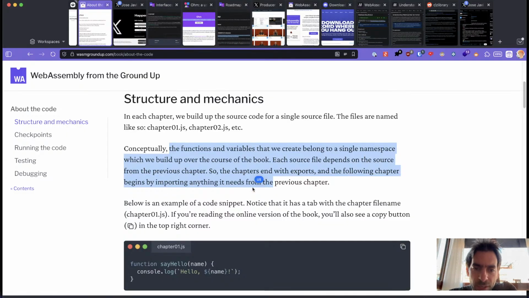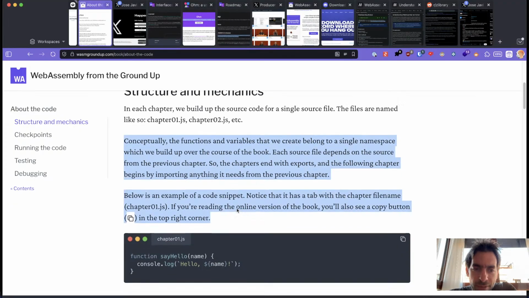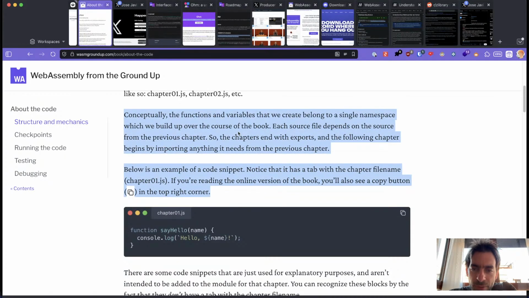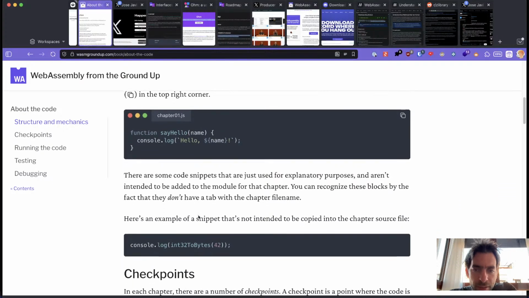Below is an example of a code snippet. Notice that it has a tab with a chapter file name. If you're reading the online version of the book, you also see a copy button in the top right corner. Oh, in the top right corner. Yeah. Okay.